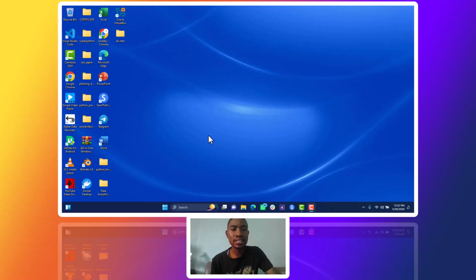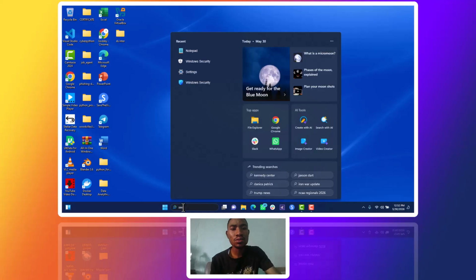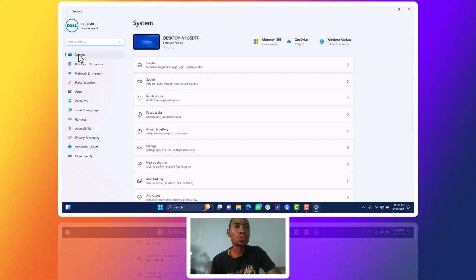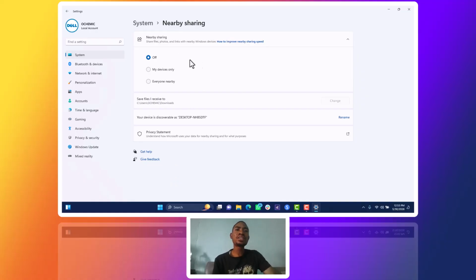You go to settings, search for settings, go to system and go to nearby sharing. So you see nearby sharing here, you see share files, photos and links with a nearby Windows device. So you can now click, if you want to share with only your devices or anyone at all that is nearby, you can actually do so. So when you set the setting, you can actually share your data with anyone that is nearby. For now, I'm going to put it off. So that is how to go about this.